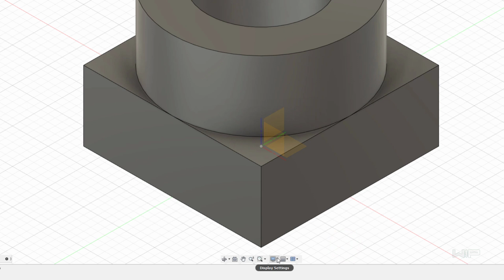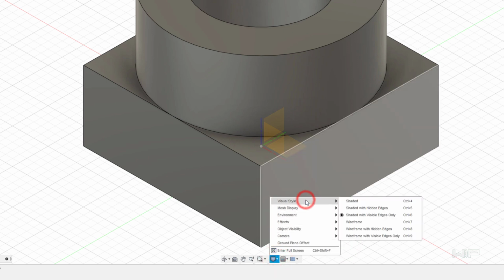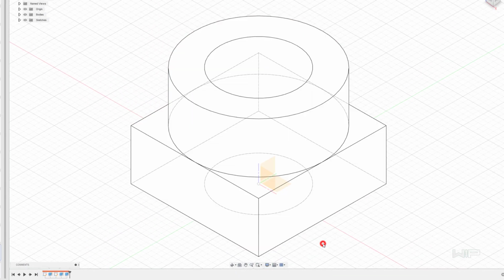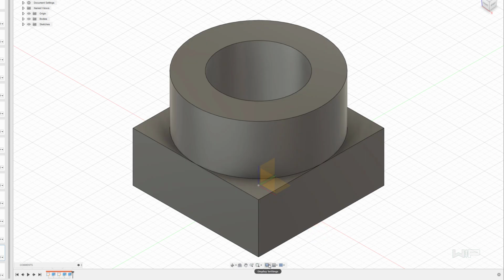Your display type is just to the left of this, and there's many different options inside of here, such as your visual style. If we wanted to change this to wireframe with hidden edges, we could do something like that. But for the most part, I stick with shaded with visible edges only.